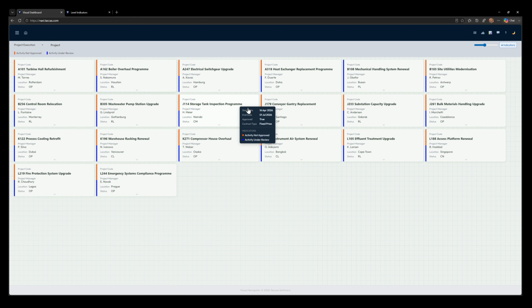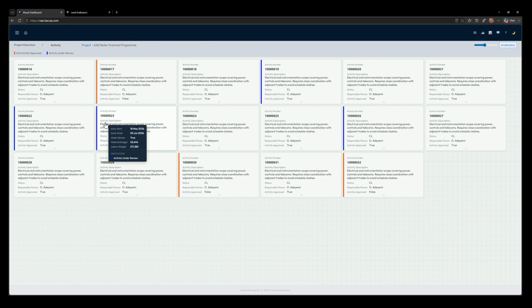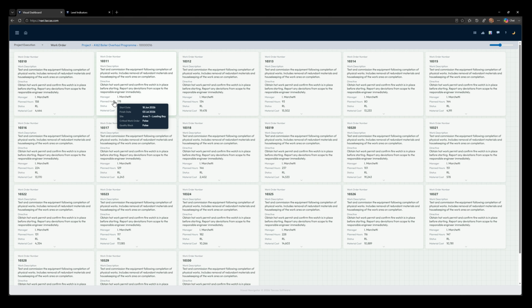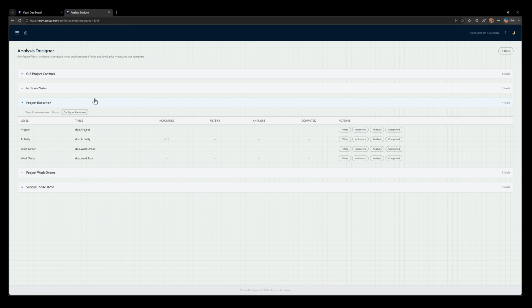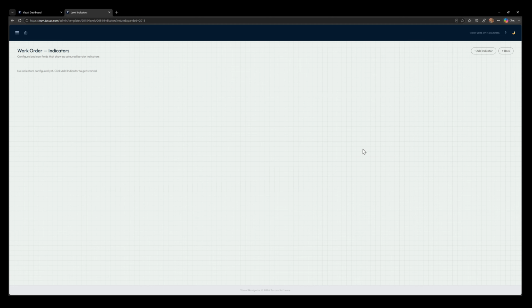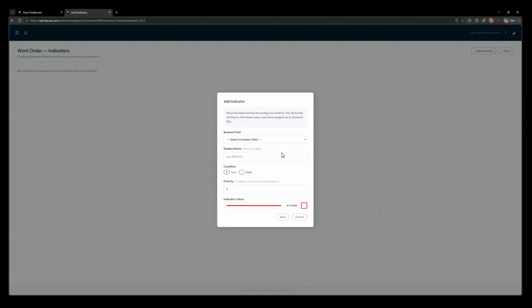I'll turn those off. All right, so going back to our next level, you can see each of those tiles that are responsible for showing that indicator. If we go down another level, we'll see we have critical work order and quality block set for these tiles. This is the work order level. We'll go back to our indicators. Go back, we'll go into the work order level, click on indicators in here, add new ones, critical work order. We'll just say work order true. We'll leave the color as red.